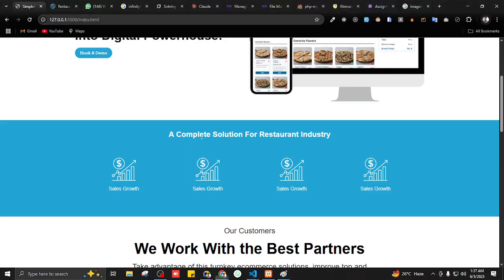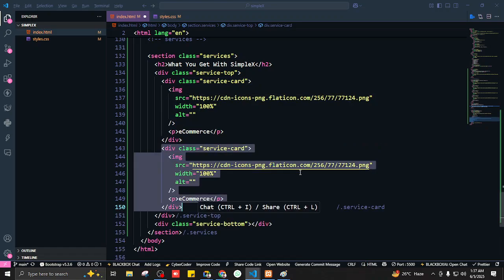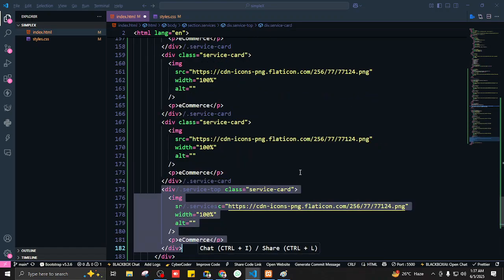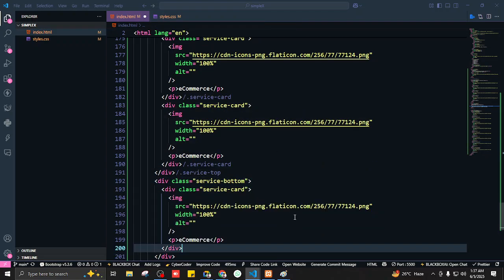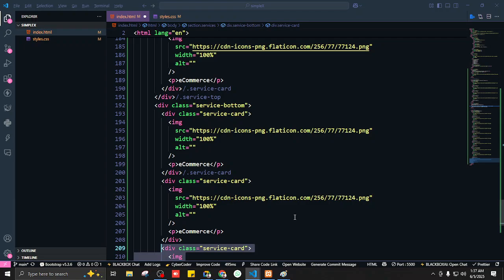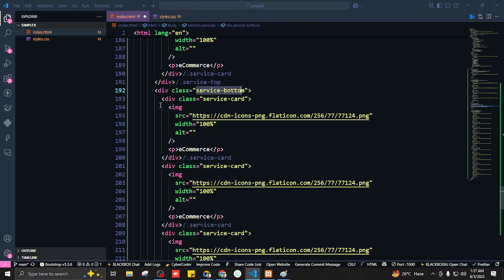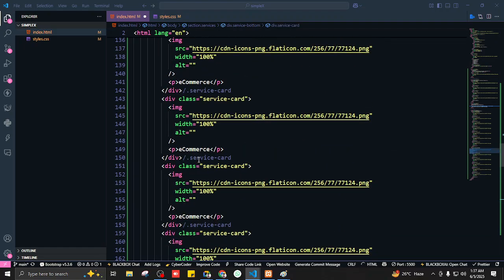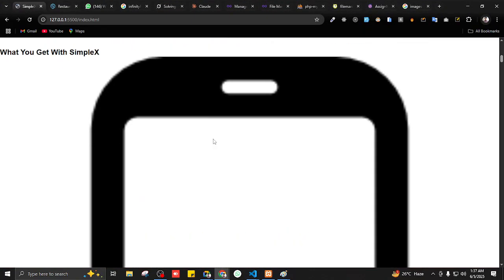We had 1, 2, 3, 4, 5, 6, 7. And similarly I'm going to copy it down, and in the bottom section we had 6 cards. So 1, 2, 3, 4, 5, 6. So in the service bottom I made 6 cards, and in the service top I've made 7 cards. So copy it, and we have all of these cards here.